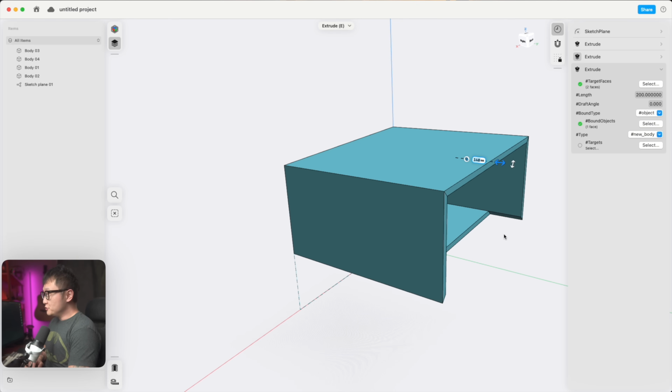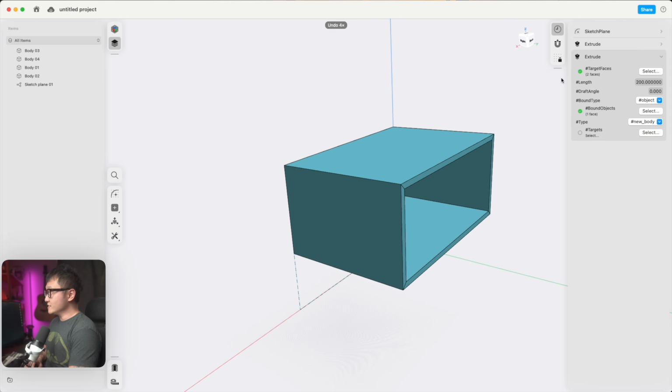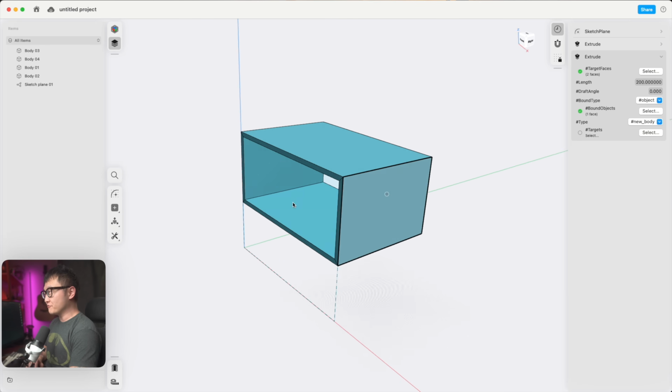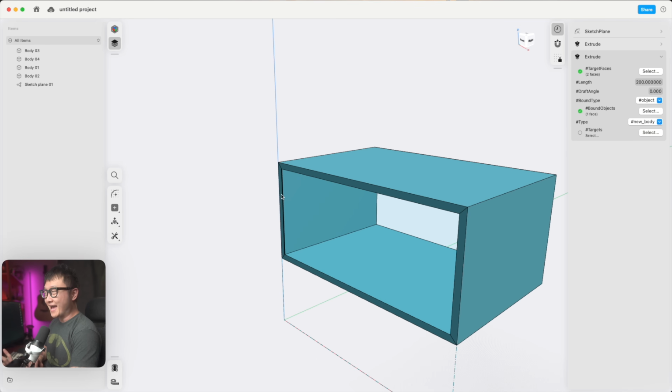Okay, so let's hit undo a few times until we're back to just 1 sketch plane and 2 extrusions. And we're going to add a shelf in here now. So let's spin to the front because I want to show you guys a new thing that they added with this update.